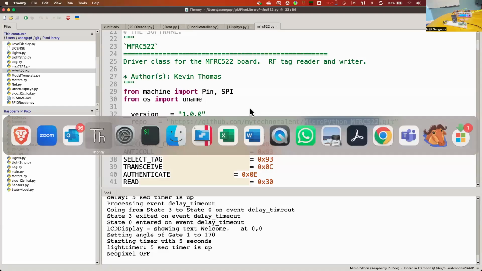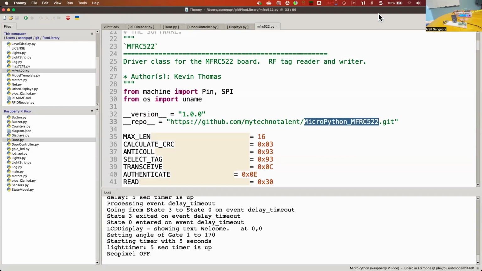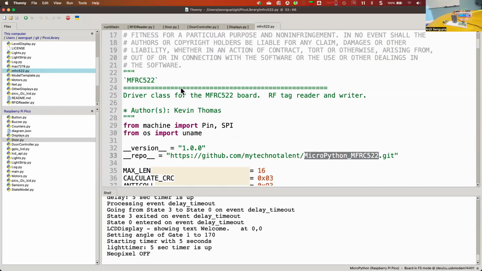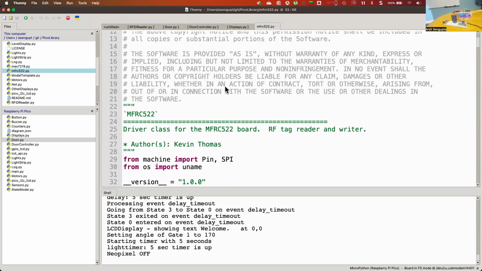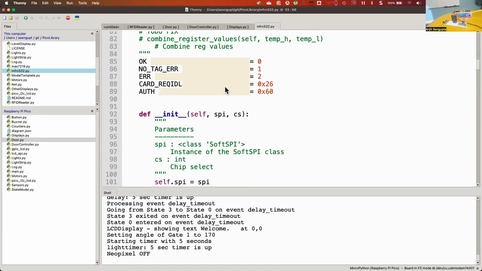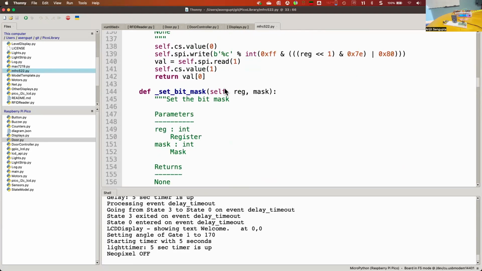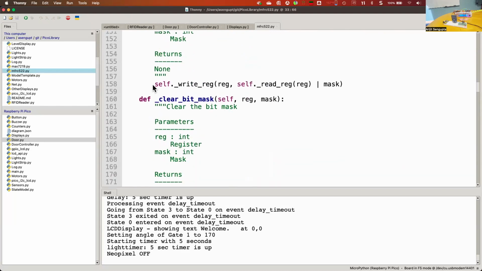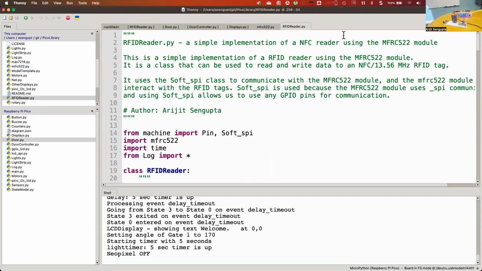Well, if you recall, what we're going to first do is create a class. So here's the MFRC522, basically the same code that I showed you on GitHub. I've copied that already into Thonny here. And then we're going to create our own class called RFID Reader. I have already worked on it, but I don't want to write code on screen.